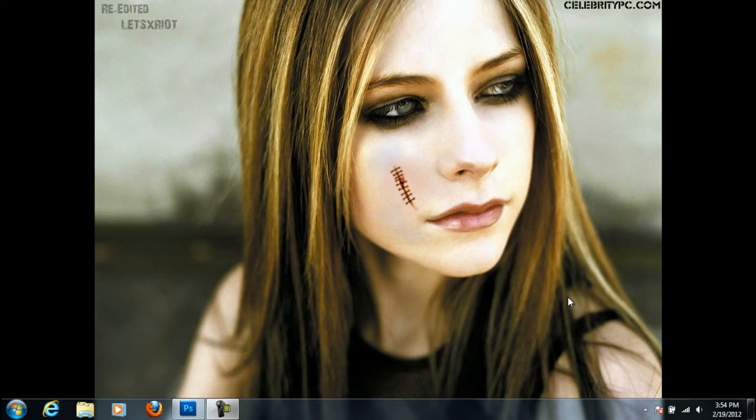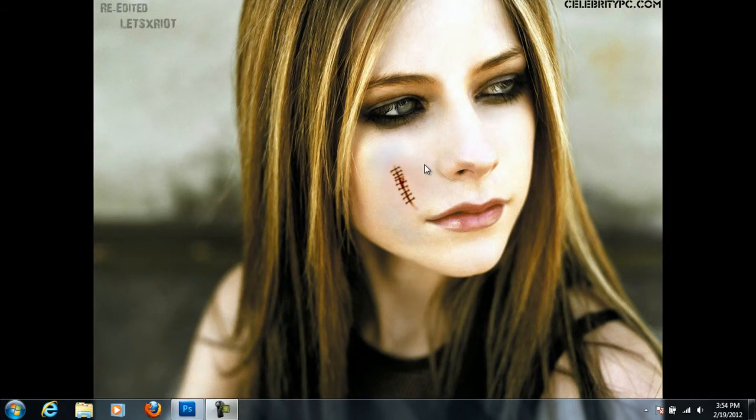Hello YouTube, today I'm going to show you how to make an image equally singular with the singular characteristics as this. And by that I mean how to make stitches in Adobe Photoshop.